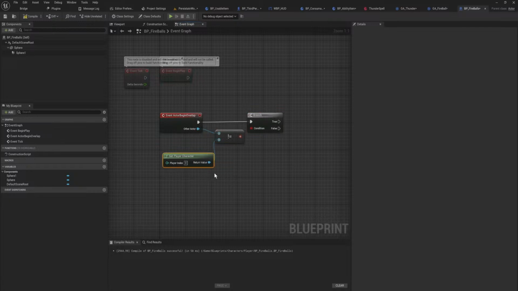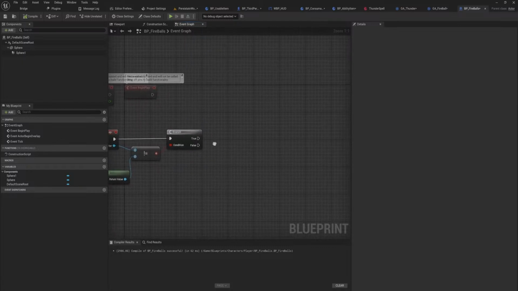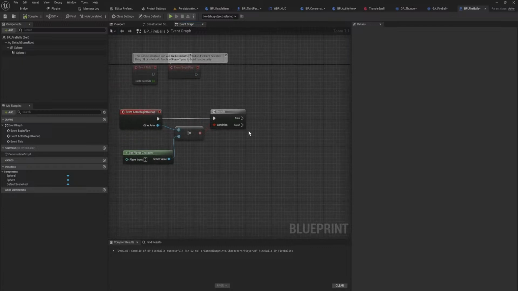Since there's only ever going to be one player character in my game, I can get away with doing lazy stuff like this. Otherwise I would need to set an instigator and then check against that instigator, and it's just not that big a deal, but this is easier. And I like easier, so we're going to do that. So if it's not equal to that, what do we do, right?